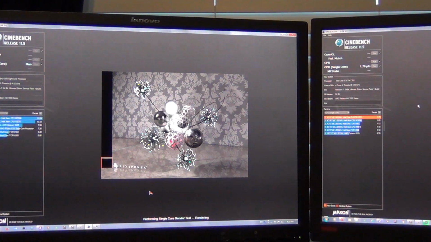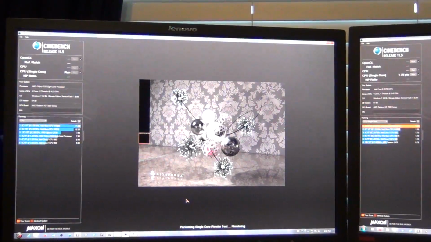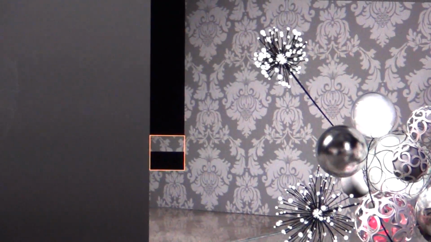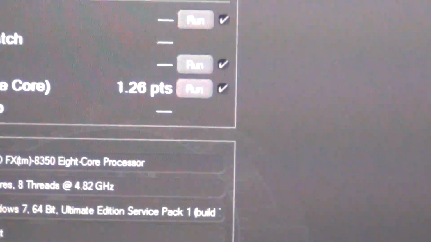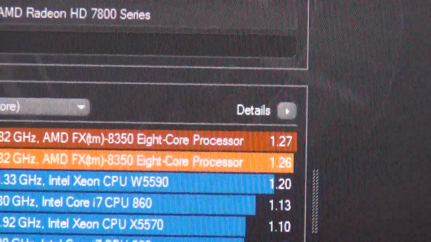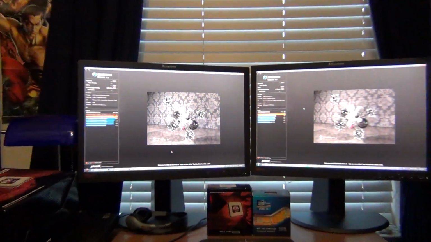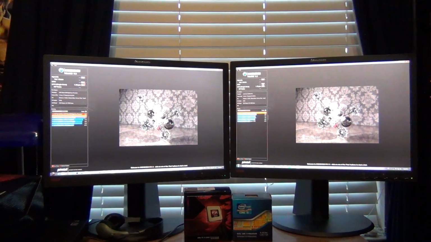Alright, so it's now on the last line. And there we go. Score of 1.26 single core. 1.26. Oh, it did a little bit worse than my last score. I was trying to get it to at least score the same. Alright. So now, let's do the multi-core one.